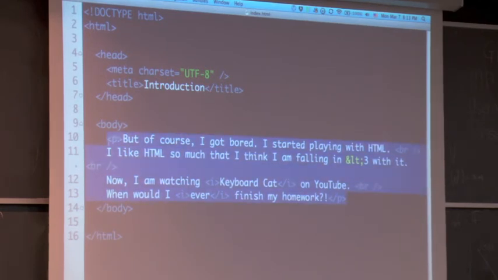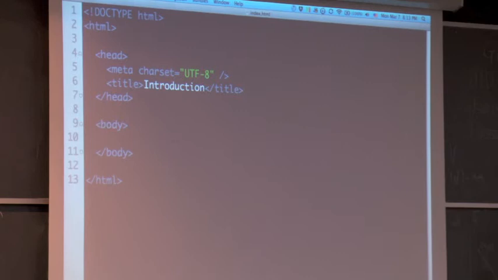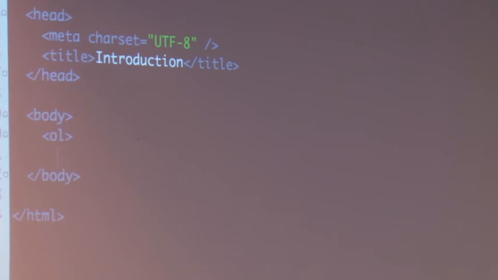Okay, so to start a list, there are two different ways. There is the ordered list, which has numbers 1, 2, 3, 4. And there is the unordered list, which is just a bunch of bullet points. I'm going to show you both. I'm going to start with the ordered list, which has numbers. The tag for that is OL, for ordered list, and you end your tag with /OL.